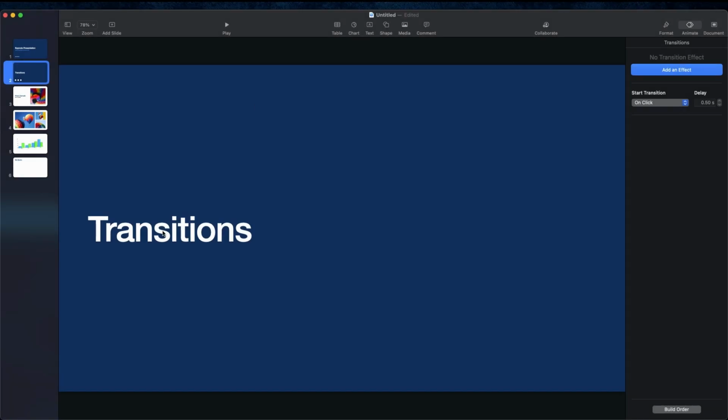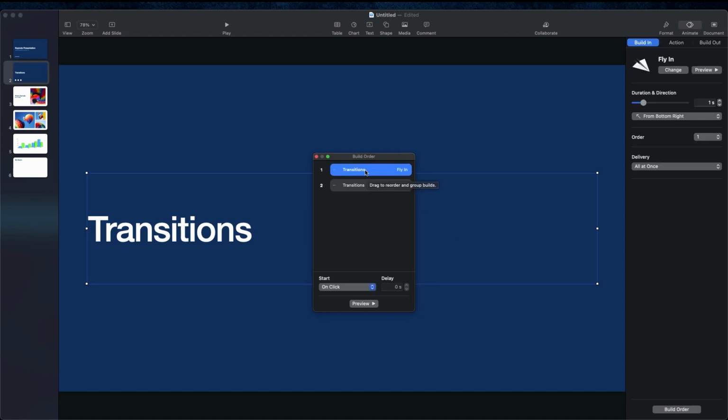Now, what you noticed is when I started that slideshow, it went to just a blank blue screen, and then I had to click again to actually get the transitions text to come in. So let's say we want to fix that. We're going to go to build order. We're going to choose transitions, the first one, and we're going to have it just start after transition.